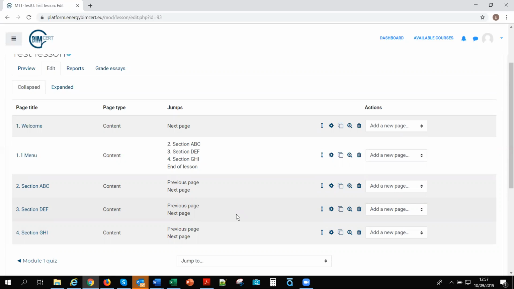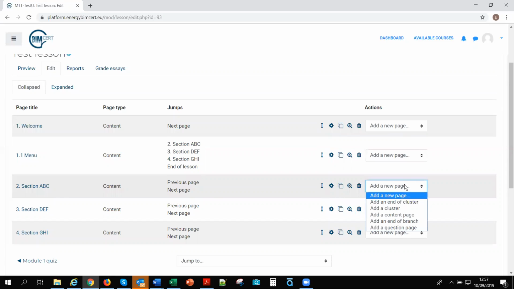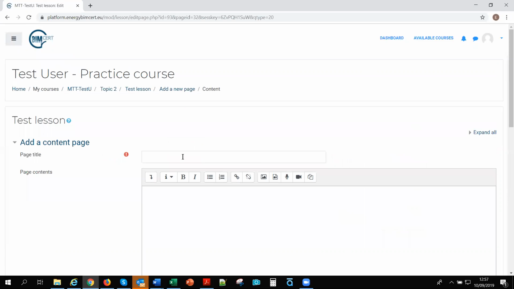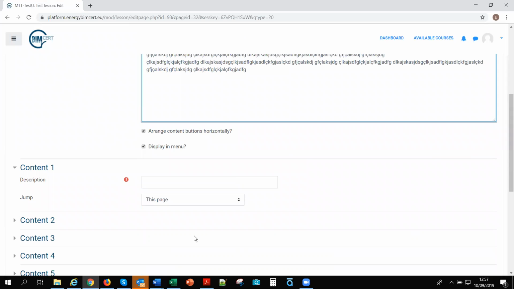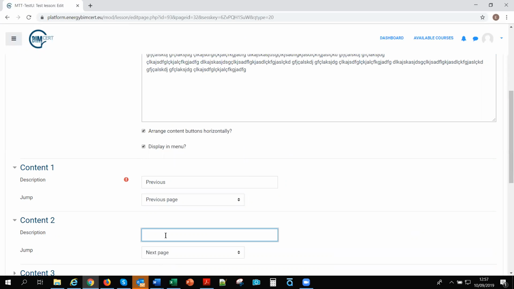I'm going to show you how this could look. So I'm going to create the page 2.1, add the content page 2.1, and the title is something. And the content is this one. So, and navigation, I'm going to put previous. Previous goes to previous page, and next. Next page, save page, okay.